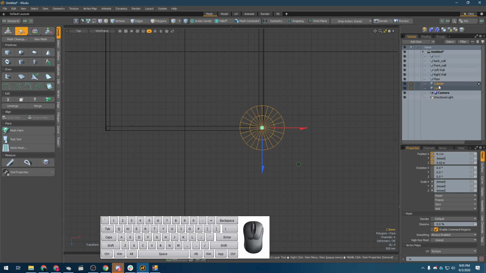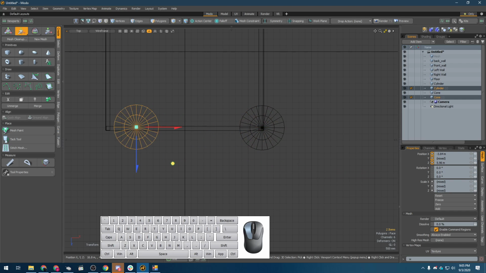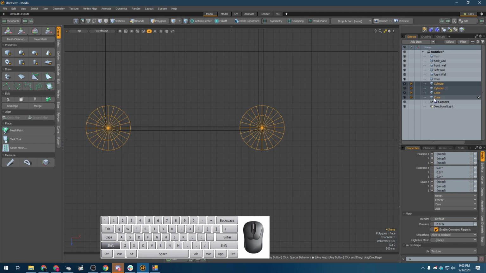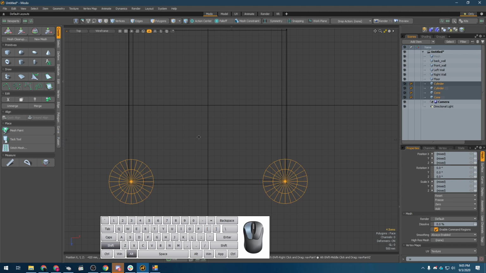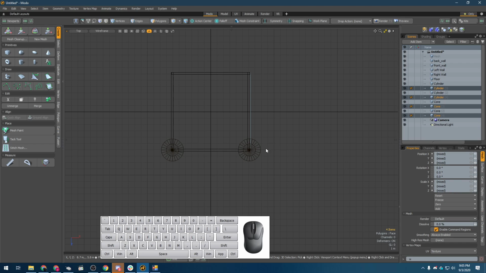Now with both of these selected, I'm going to hit Control D, and that's going to copy both of them, right? So I'm just going to move both of those over here. Now what I can do is select all four of those, the two cylinders and the two cones, and hit Control D one more time, and you'll see it has 4 more copies. I'm just going to move those back here.